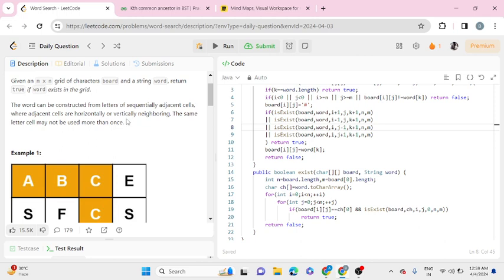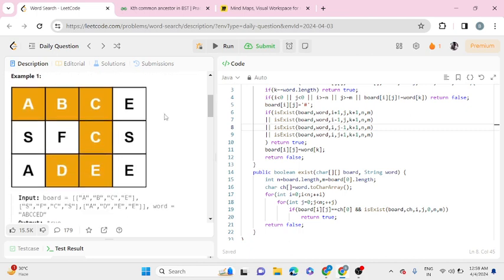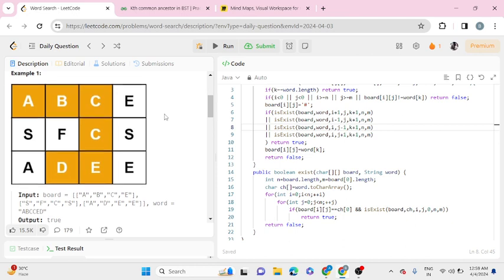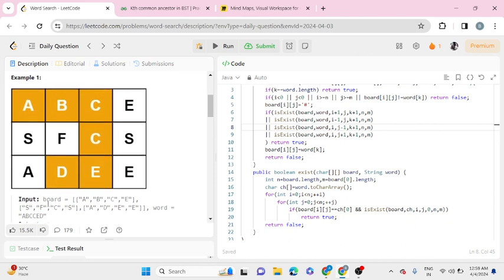So the given two conditions are that the word can be formed only by horizontally and vertically neighboring, adjacent cells, and the same letter cell may not be used. So if we have used a cell, we will not be using it again. In the given example, this will be our given board, something like a matrix, and our given word is this.